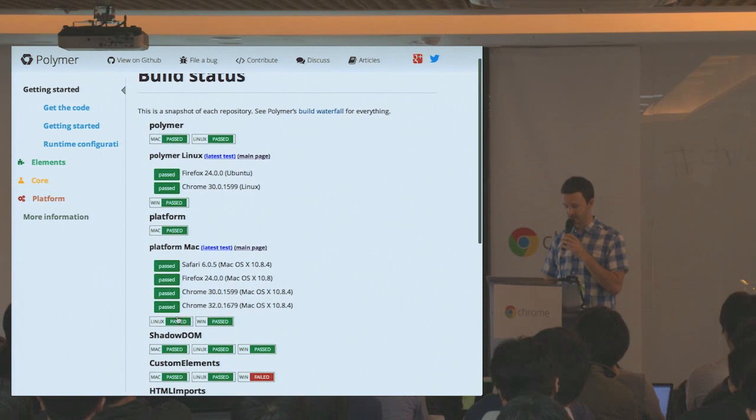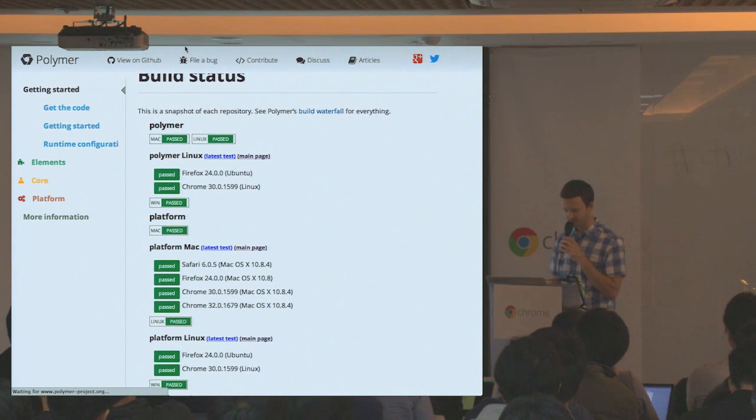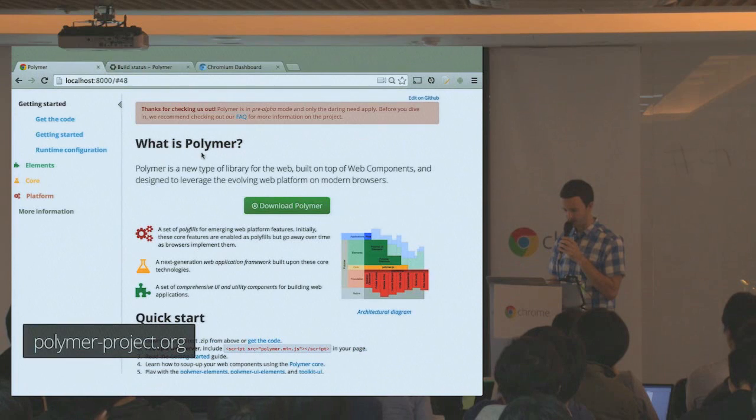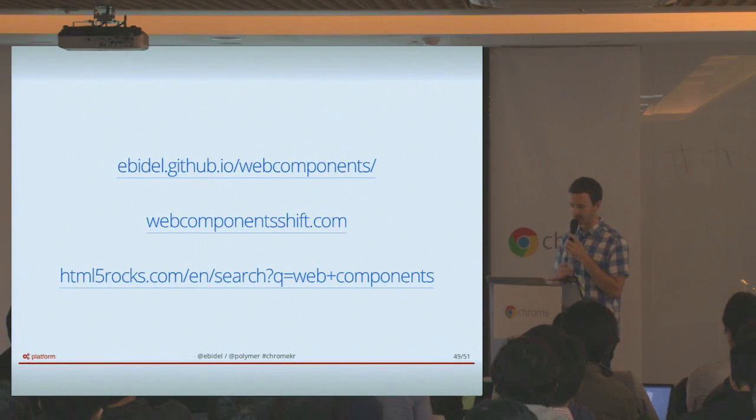So you can see that this uses the Polymer Ajax element to query a resource and get the data back if tests are passing or not. Looks like we're doing pretty well today. And it's also got more information on the elements and the core technologies.